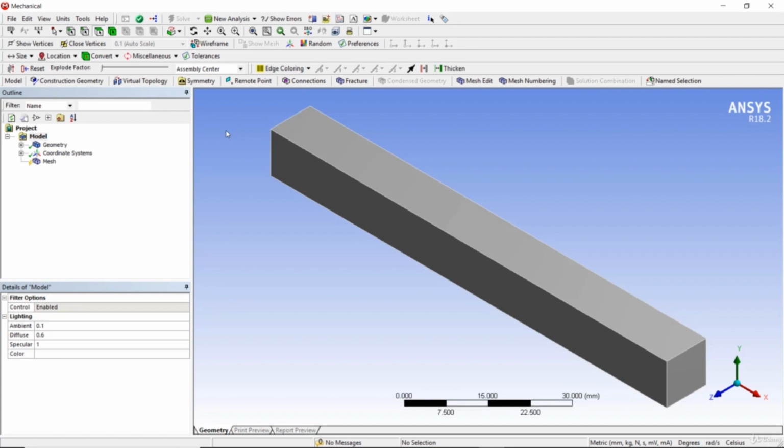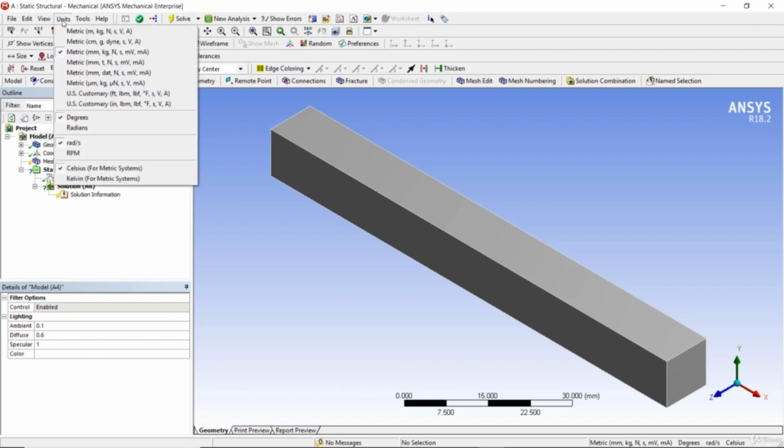Once the required geometry has been loaded into Ansys Mechanical, the first and foremost thing you need to do is see whether the units are set to the units in which you want to view the results. Right now I want to perform the simulation and view the results in mm, kg and other such units, so I have selected metric and it is fine. If you don't have the same units set up in your Ansys Mechanical, you can just select it from the units option.